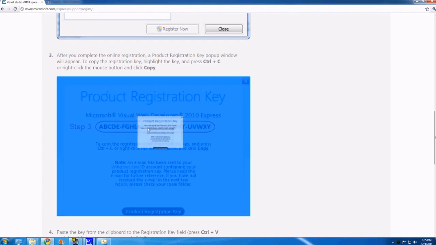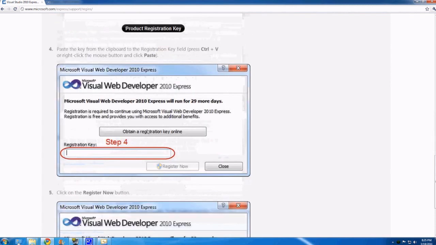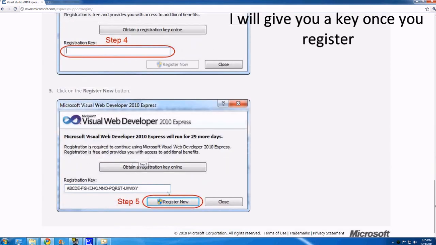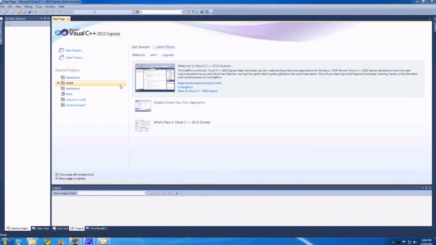And then after that, once you register, you take this key here and you insert it here and you hit register now. It'll be good, and then you don't have to worry about it ever running out or anything. It's a free program, so it's one of the better ones out there. Like Visual Studio 2008 is what I use at work. The Express Edition is free, and basically the Express version has limitations. Those limitations won't hurt us though for what we're going to be doing.